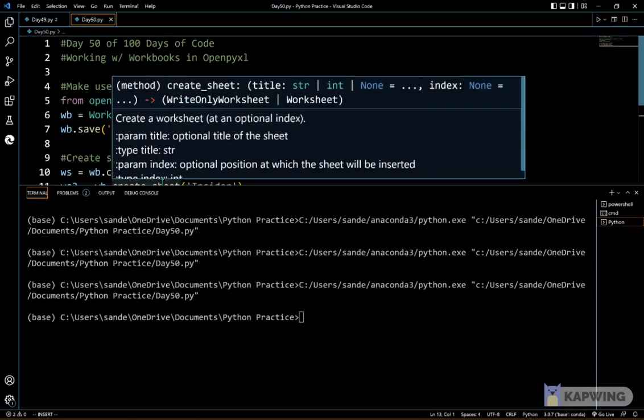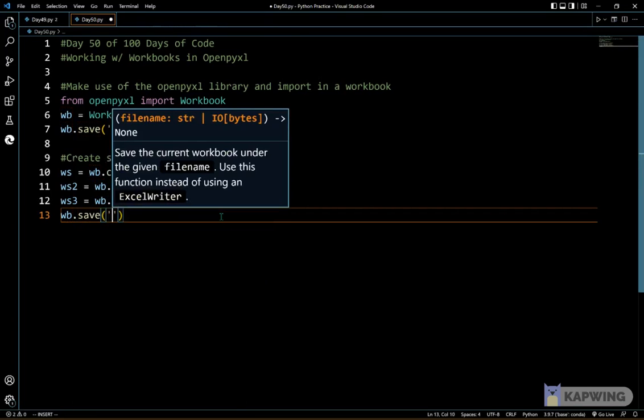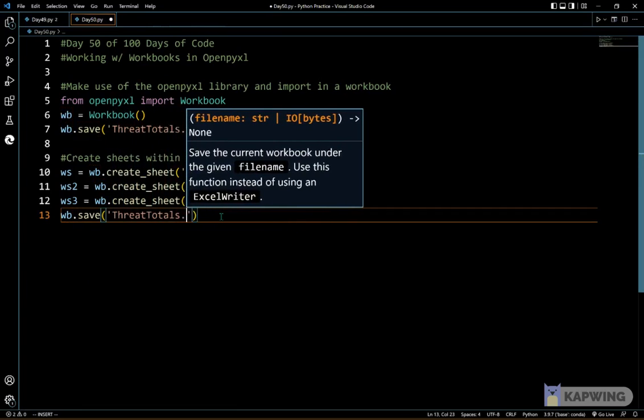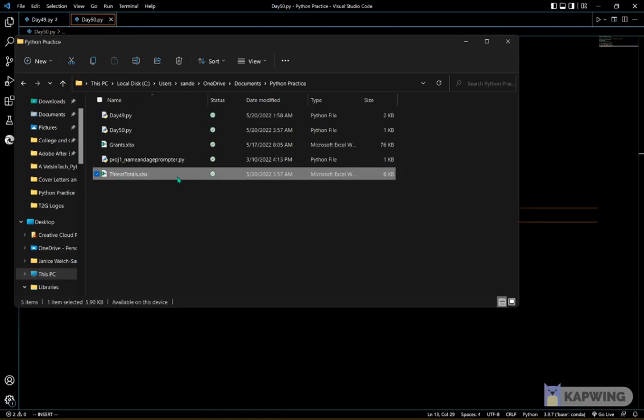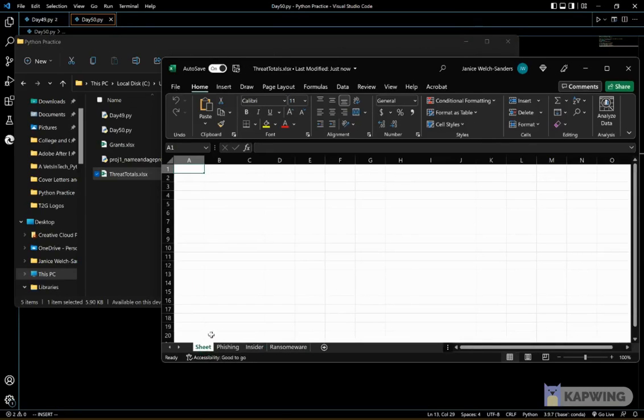Now I'm going to go back to our workbook, and then we'll save it with the same title, threat totals, run it. We'll jump over to our workbook. And once I open this up, you should see those sheets, which you do. And there's also the sheet that was created by default, and we're going to work with that in a moment. But you can see that the other sheets that were newly created are there as well.